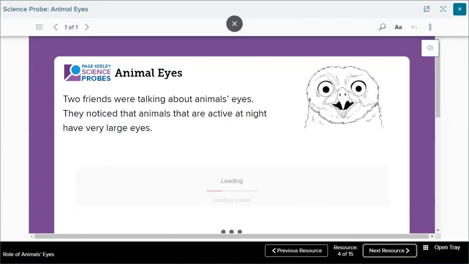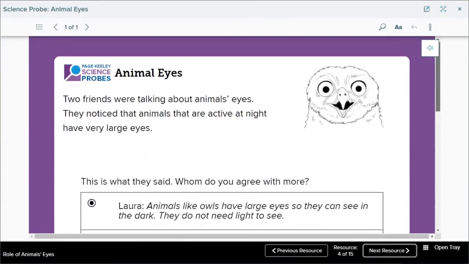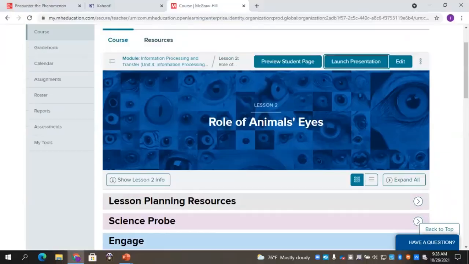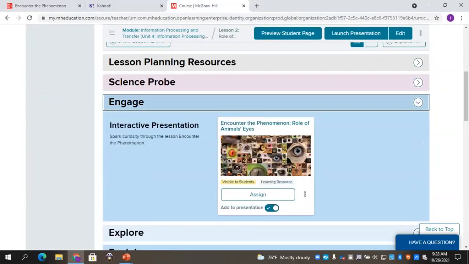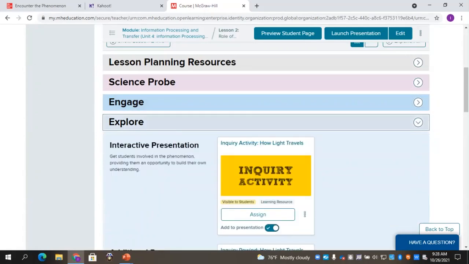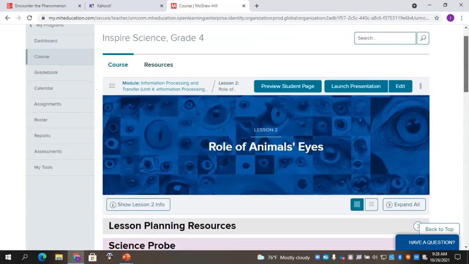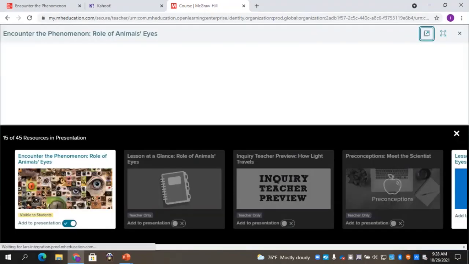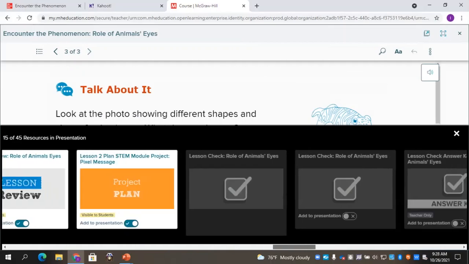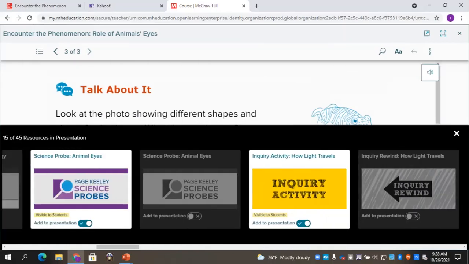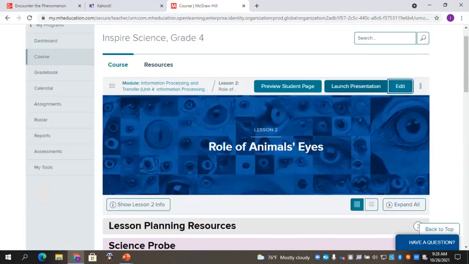Here's that probe, Animalize, presented digitally. Okay, that's the benefit of using the launch presentation. Instead of going to a single activity, a single resource, I could align all of the resources in the sequence that I want and activate some activities that I choose. Maybe, you know what? I might activate a level reader. So I could do anything I want in this lesson presentation.